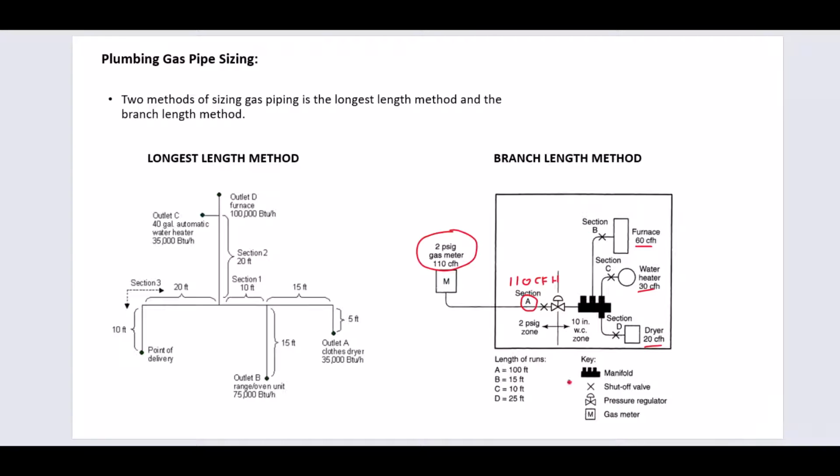So in this case, section B is 15 feet, section C is 10, and D is 25. So the longest distance would be from the meter to the fixture going through section D. So D is 25 feet plus A, which is 100 feet, so this 125 feet would be used to size section A with 110 CFH flowing through that section.